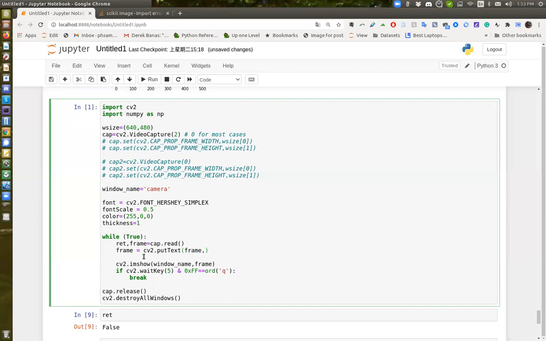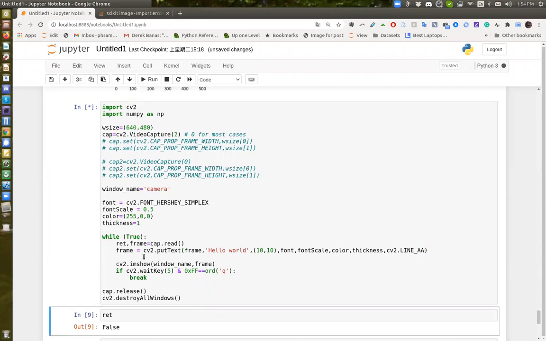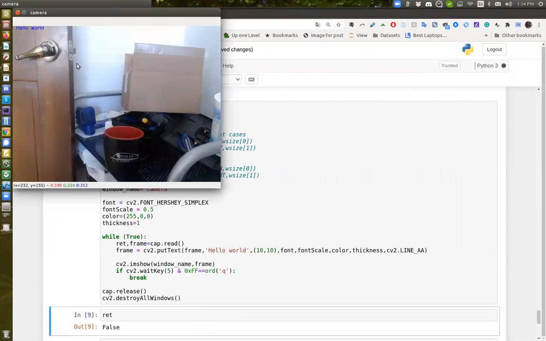Frame, and OpenCV. Or you can pick something out, like maybe I put Hello World here. Where I'm going to put that, like the location 10, 10, let's say, just try it. How does that work? The font, and then the font scale, color, thickness, and cv2.LINE. I don't know what the last one stands for, but anyway, somehow I put the Hello World here.